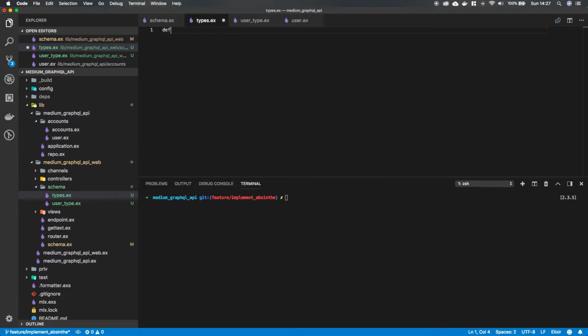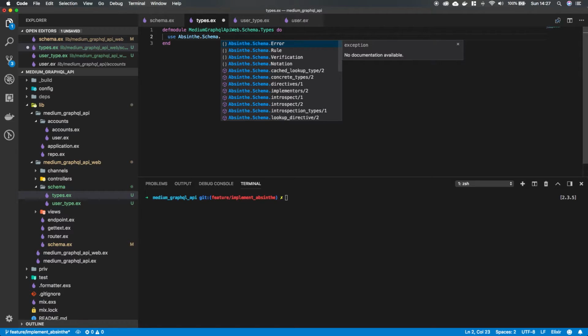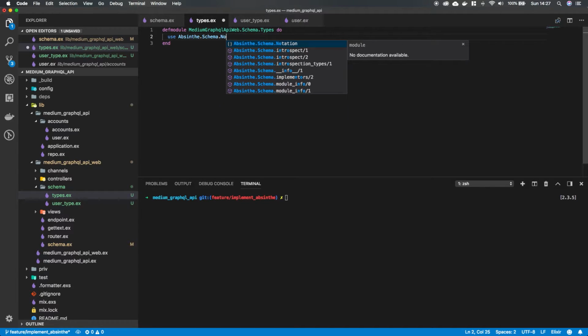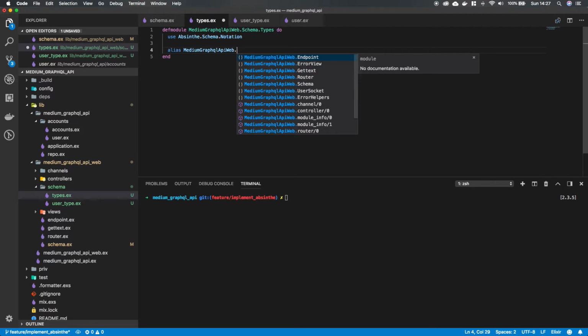So this is going to be a defmodule again, which is called MediumGraphQLApiWeb.Schema.Types. And in here we're going to use Absinthe.Schema.Notation, and we're going to alias all the types that we defined.